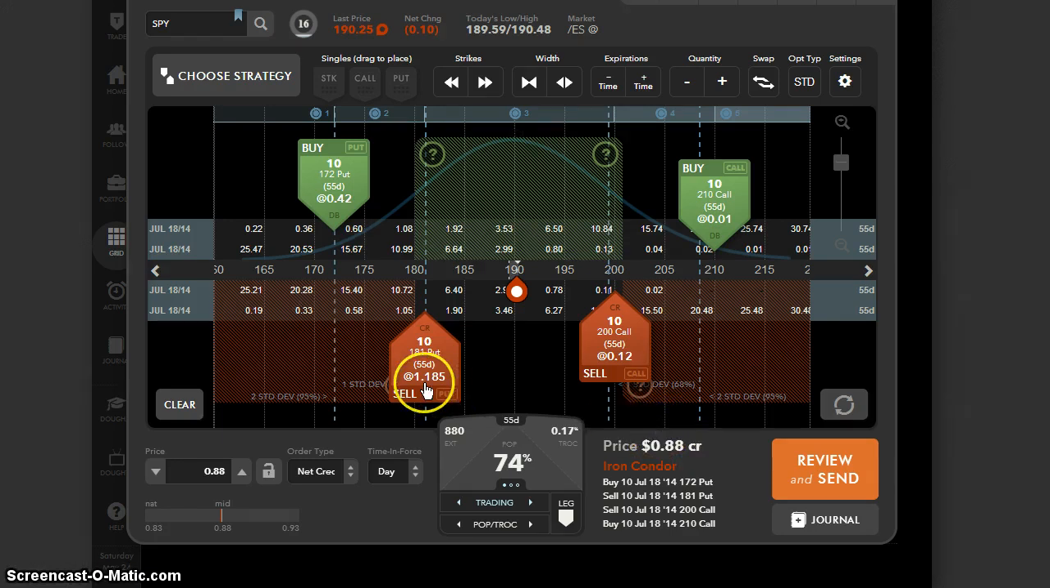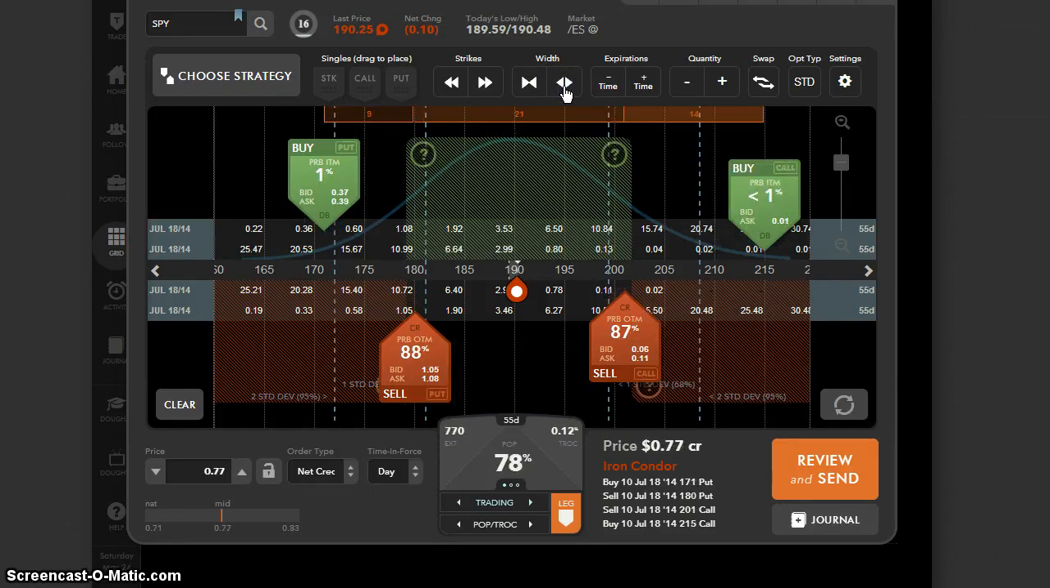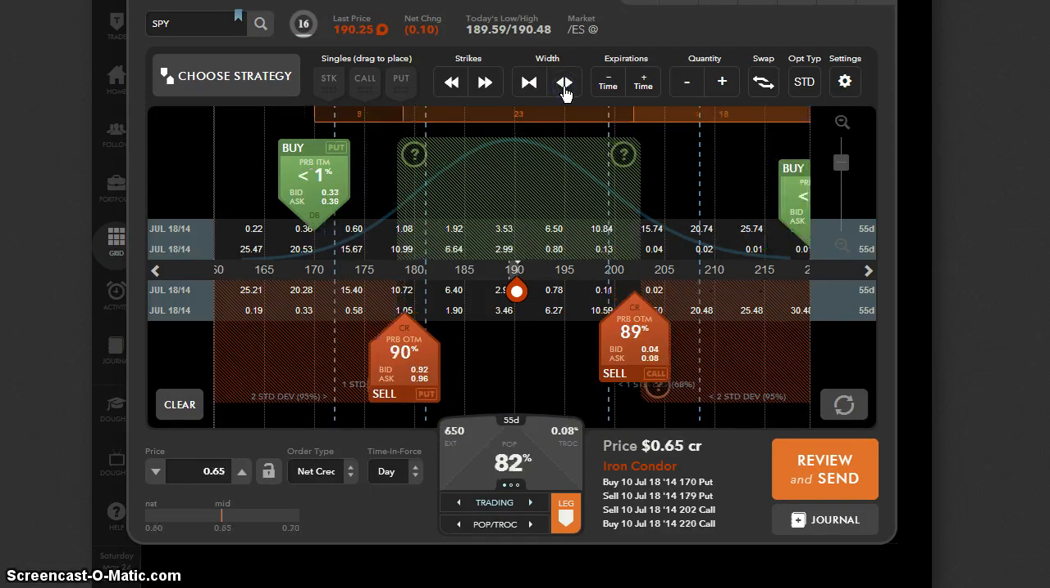You know, you could even go wider. Okay, look at what Karen does. She sells it at like about 90 to 95%. You could do one side or both sides. Look, if you click on width, look what happens. Go wider. Okay, look at your probability of success. Look, it's going higher, right? Okay, now I have over 80% chance of making money.